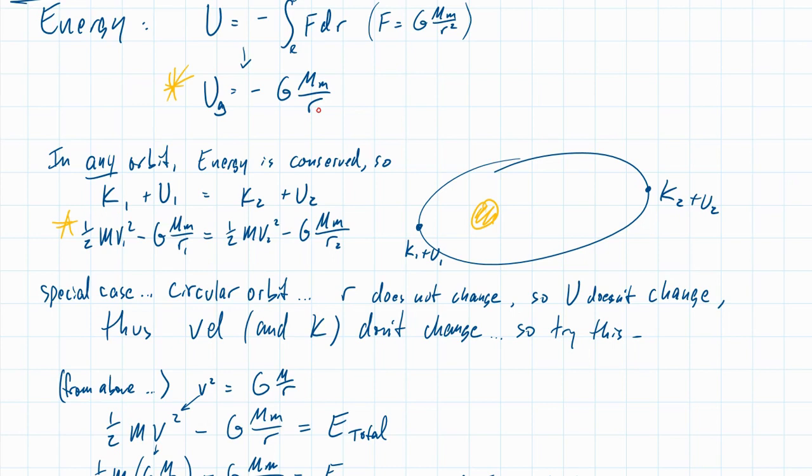Previously, we've been using mgh, but for orbitals, big bodies going around in space, this is our new expression, which fits neatly into the conservation of energy, which we're all very familiar with. So kinetic energy plus potential energy at one point equals kinetic plus potential at another point. The only change we're making here is inputting this new expression for potential energy, but otherwise it fits into this framework that we are very familiar with.